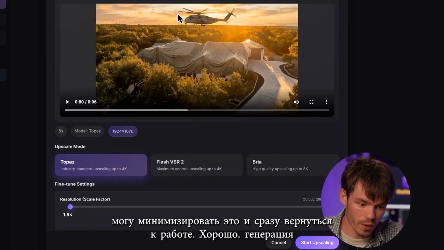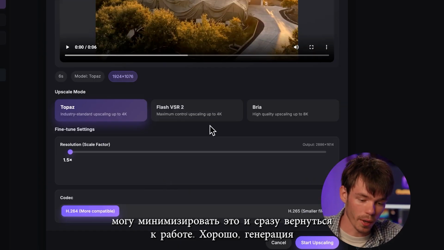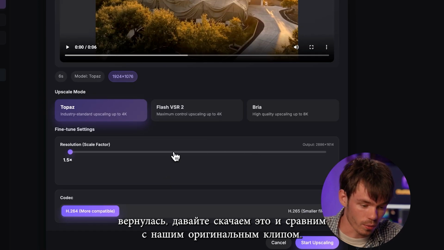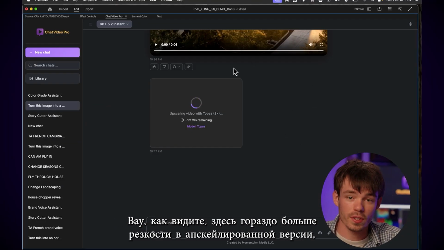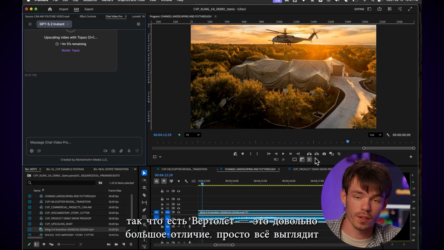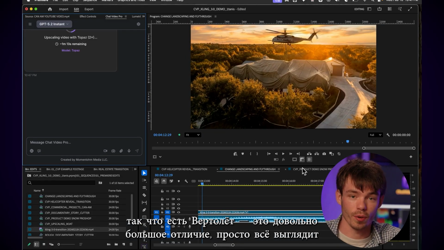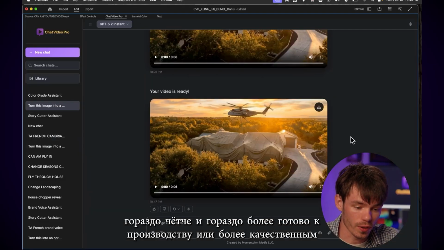So for this one, the video was already 1080, so I think Topaz would be really good and really fast as well. And as you can see, it'll start the upscale video right here. And the best thing about it is, as this is working, I can minimize it here and just get right back to work. All right, the generation is back.